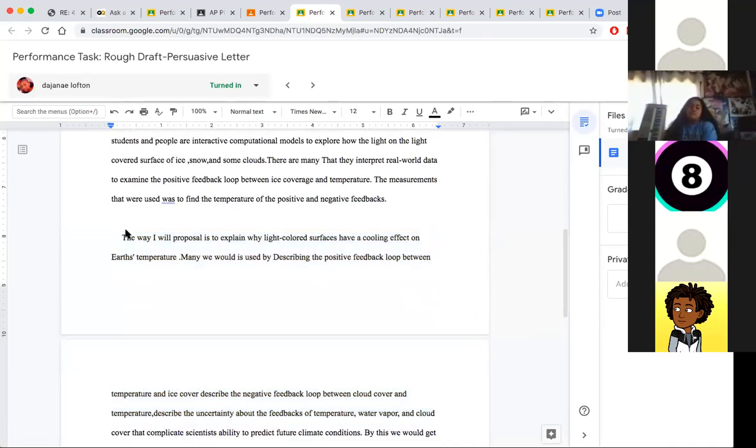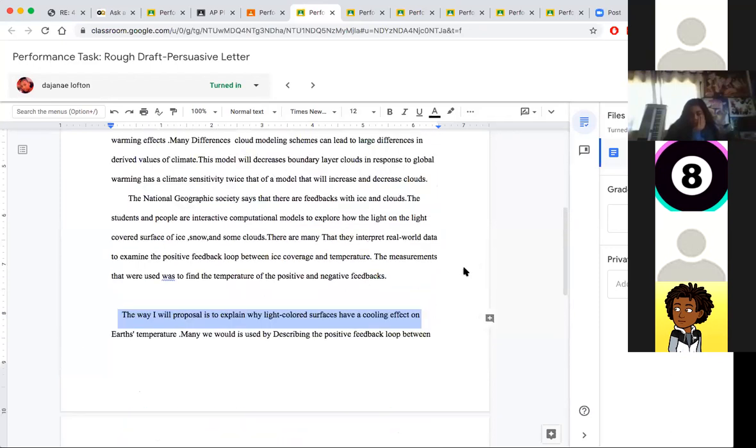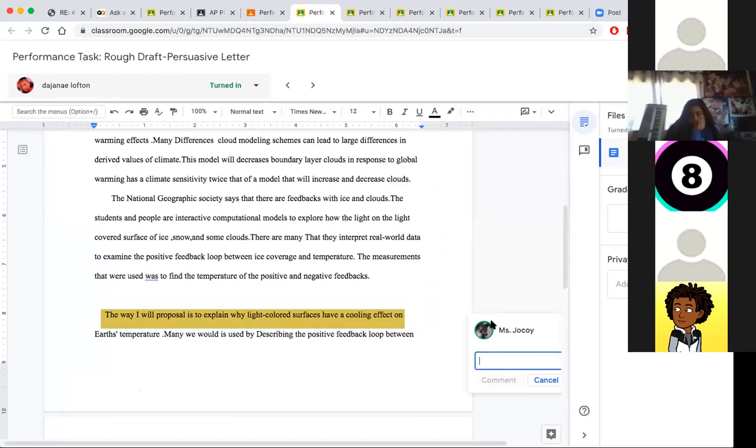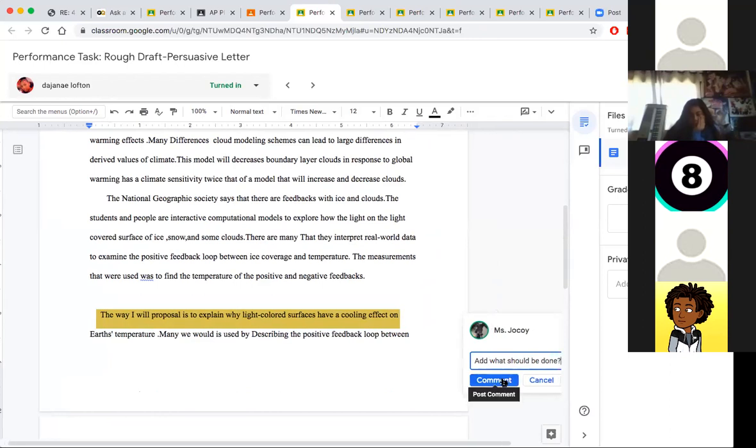So for example, she's saying that light colored surfaces are going to have a cooling effect on the earth. And I think up here, she did a pretty good job talking about why that would be true. I would add what should be done. Right, you're trying to send someone a message, not just to tell them, oh, I know a lot about this, but to tell them, well, I think we should do more of this.